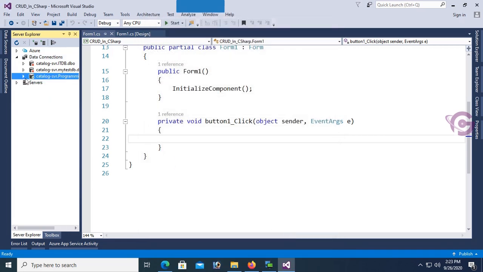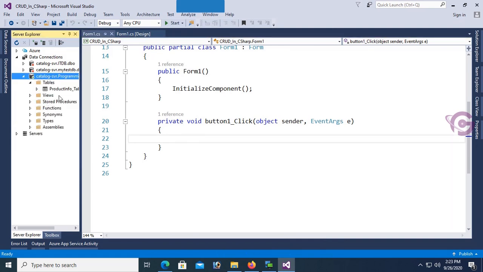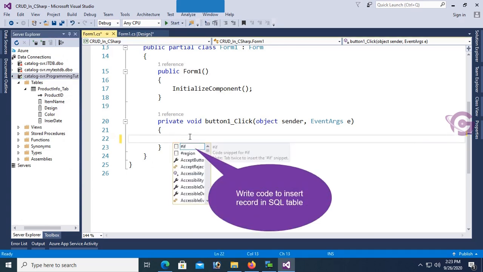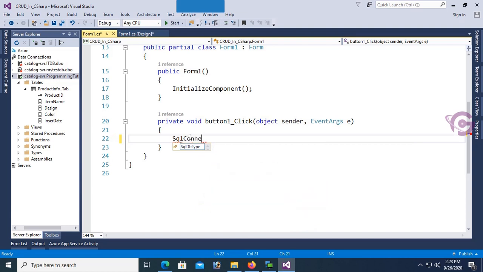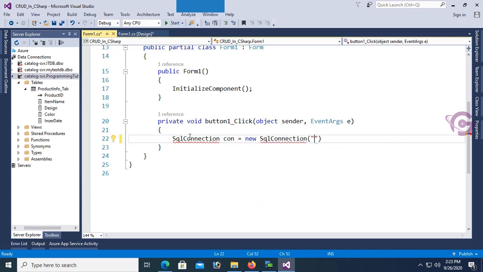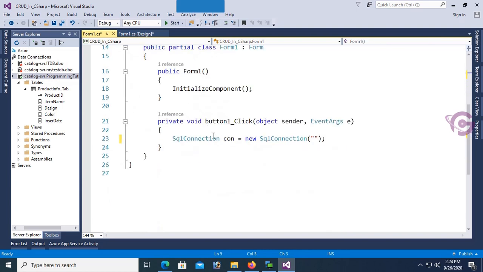Yes. Expand the database. Expand the table. Yes, Programming Tutorial DB. You can see it's added in the Server Explorer. Now connect with the SQL Server. To connect with the SQL Server, you should use SqlConnection. To use SqlConnection, you must add the namespace System.Data.SqlClient. You can write it manually, or you can just click on using System.Data.SqlClient. Okay, and the namespace is added.